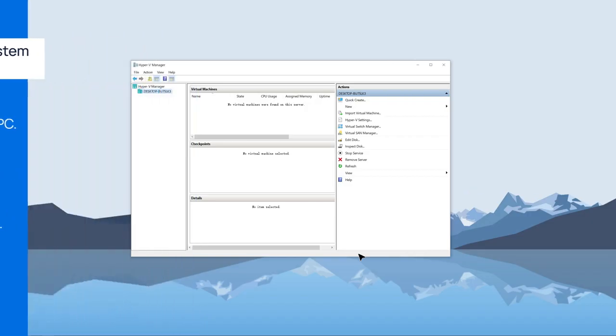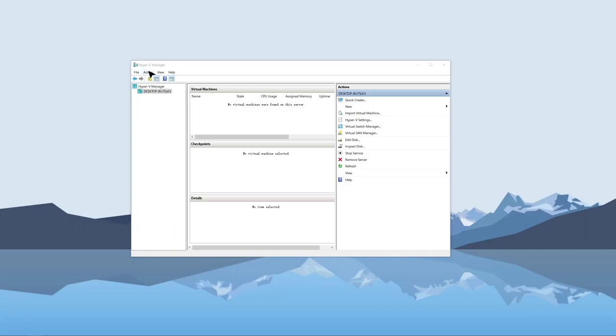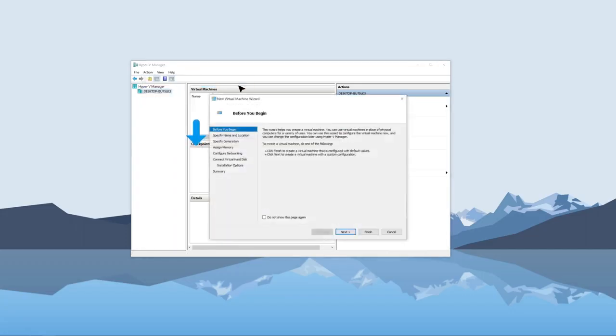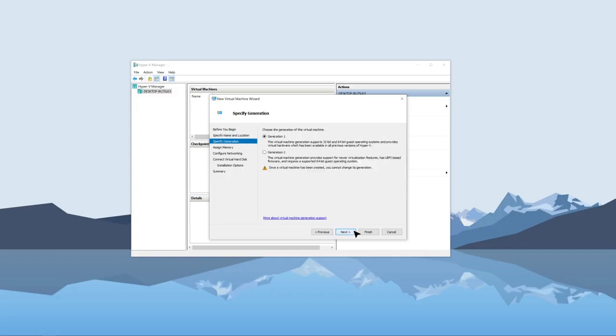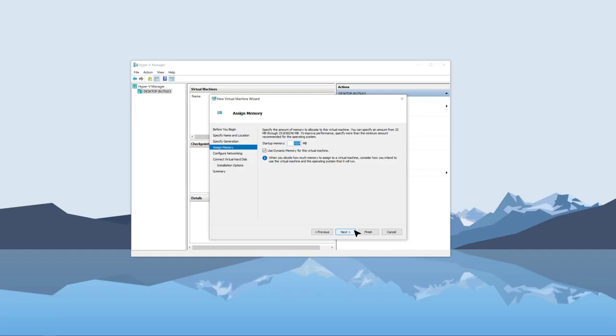On Hyper-V Manager, we go to Action and in New, select Virtual Machine. We can follow the New Virtual Machine Wizard to finish the configuration. We start by specifying the name and location for the virtual machine. Then move to the next step. Then we choose the generation of the virtual machine. Here we choose Generation 1. For the next step, we assign memory for this virtual machine. In this step, we enable Use Dynamic Memory for this virtual machine. Once we're finished, click Next to go to the next step.